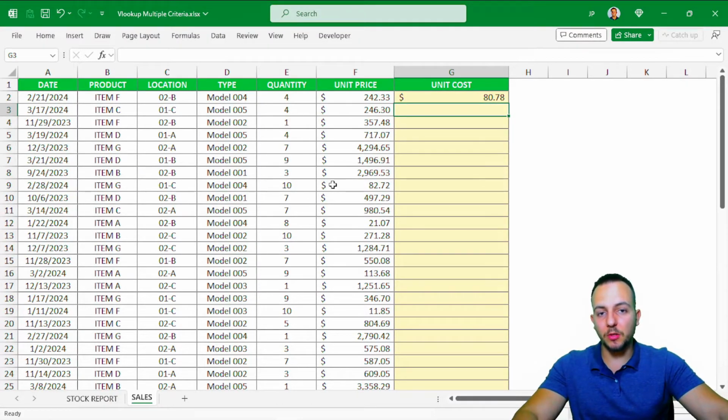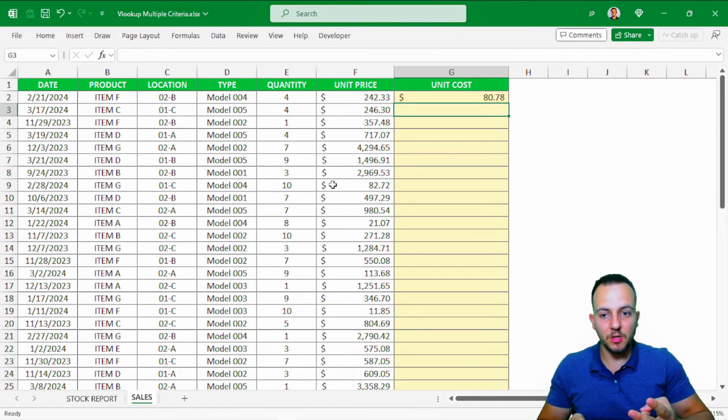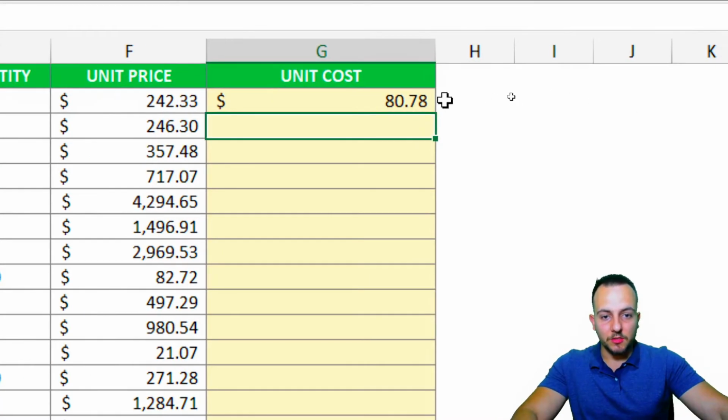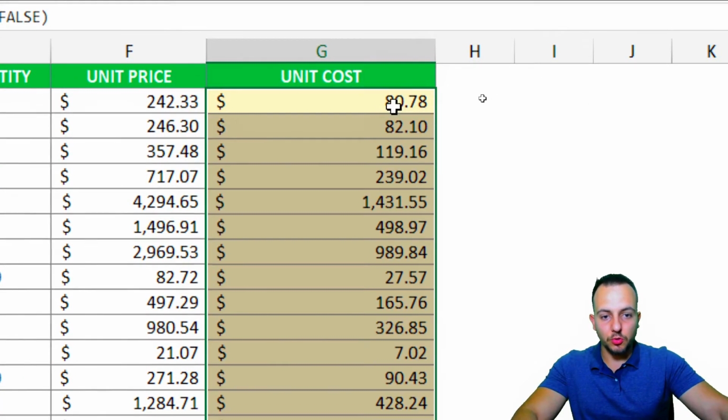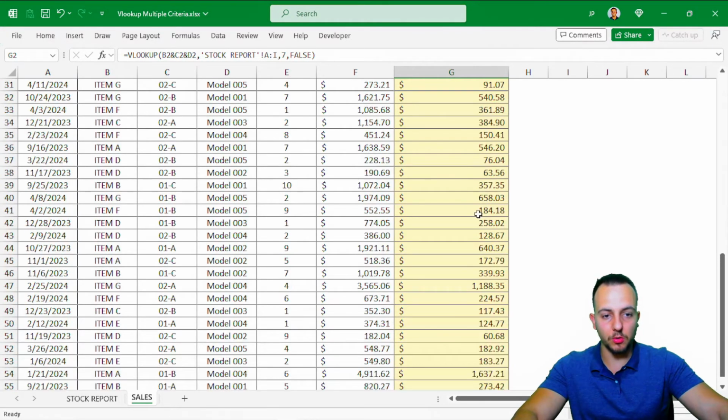So this is how we can use the Vlookup function in Excel with multiple search criteria. You can use 2 different conditions, or 3 criteria, 4 criteria, and so on. Let me just click here on the down right corner of the cell, 1, 2, to make sure we have the same function in all the rows.